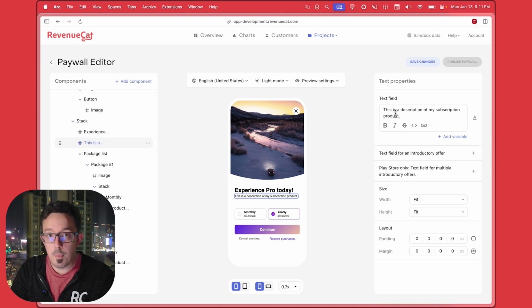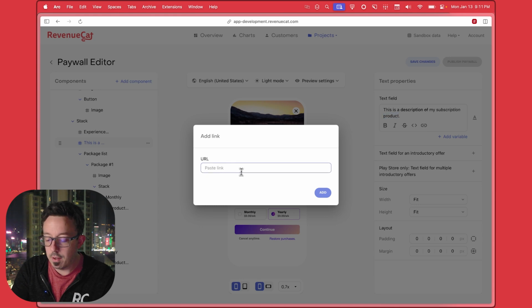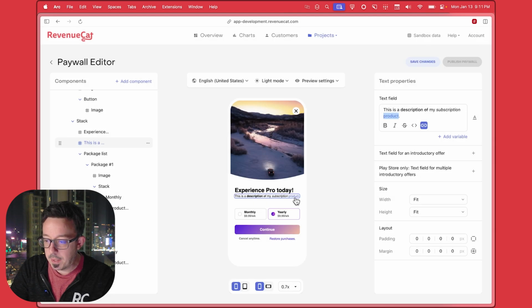And you have a whole bunch of formatting options inside of here. So I can make this bold, I can make this italic, make this strike through. If I wanted to, I could add a link. So I could go to https://google.com. And now that's going to be a link that's actually tappable. I want to take that out though. And so that's the text field.